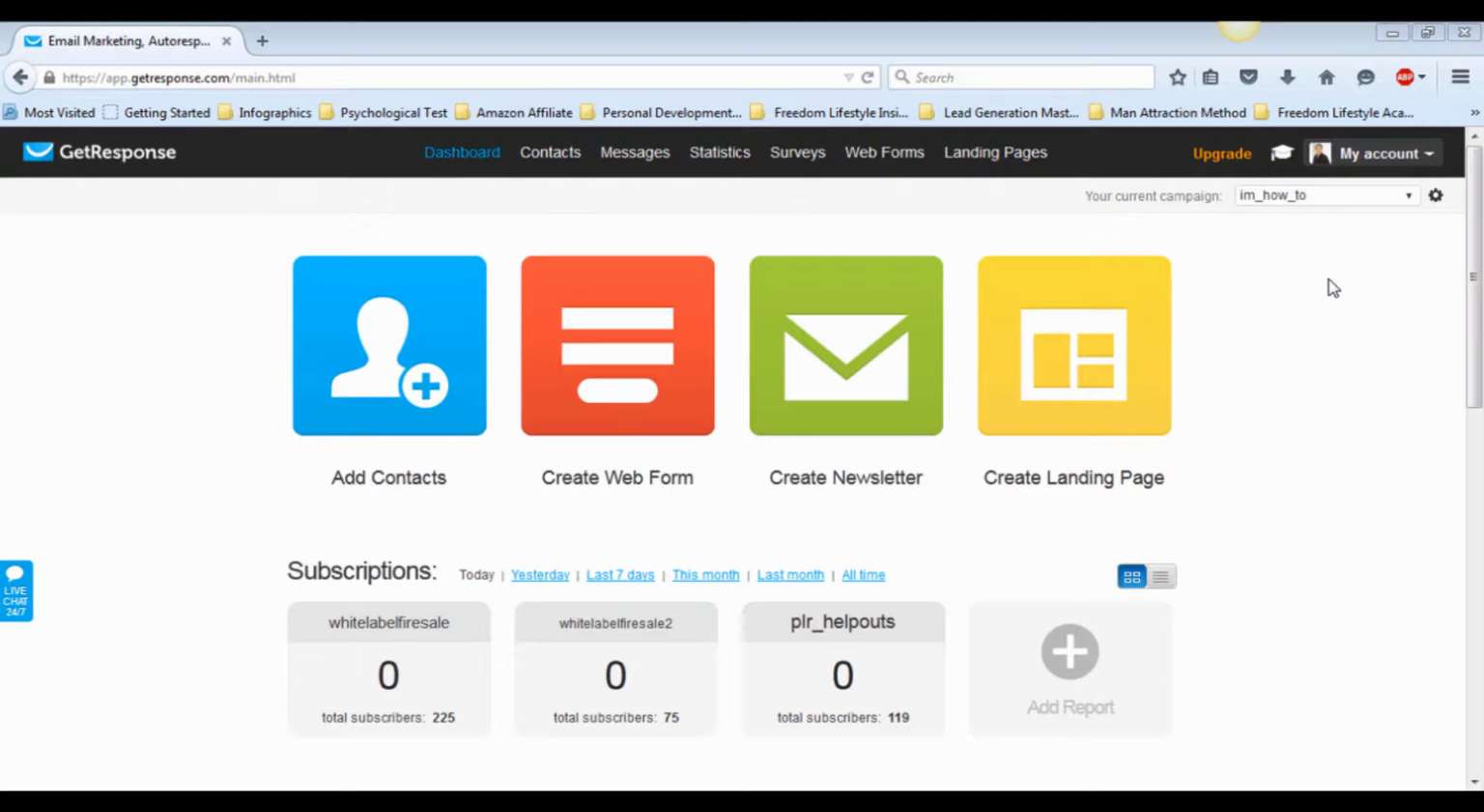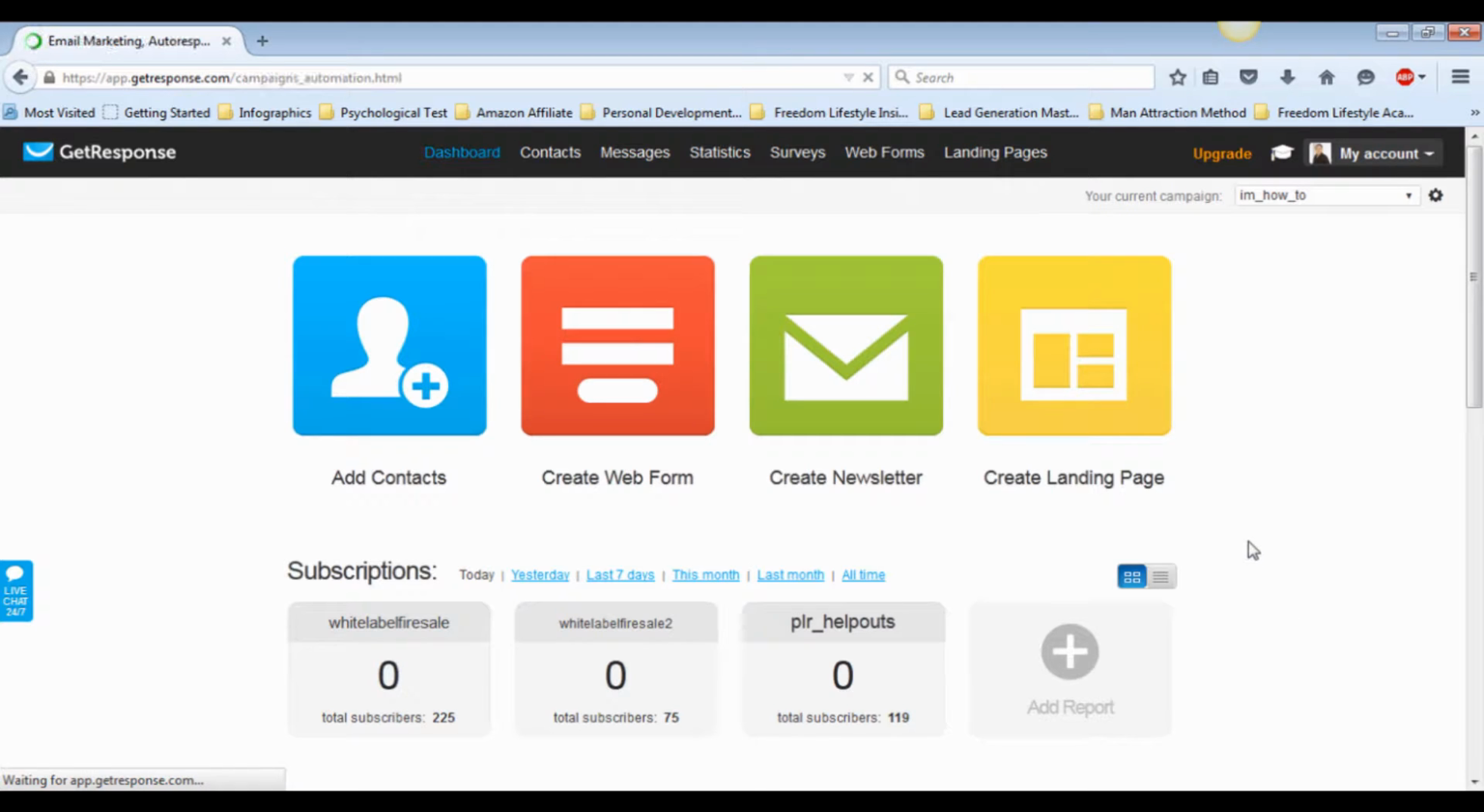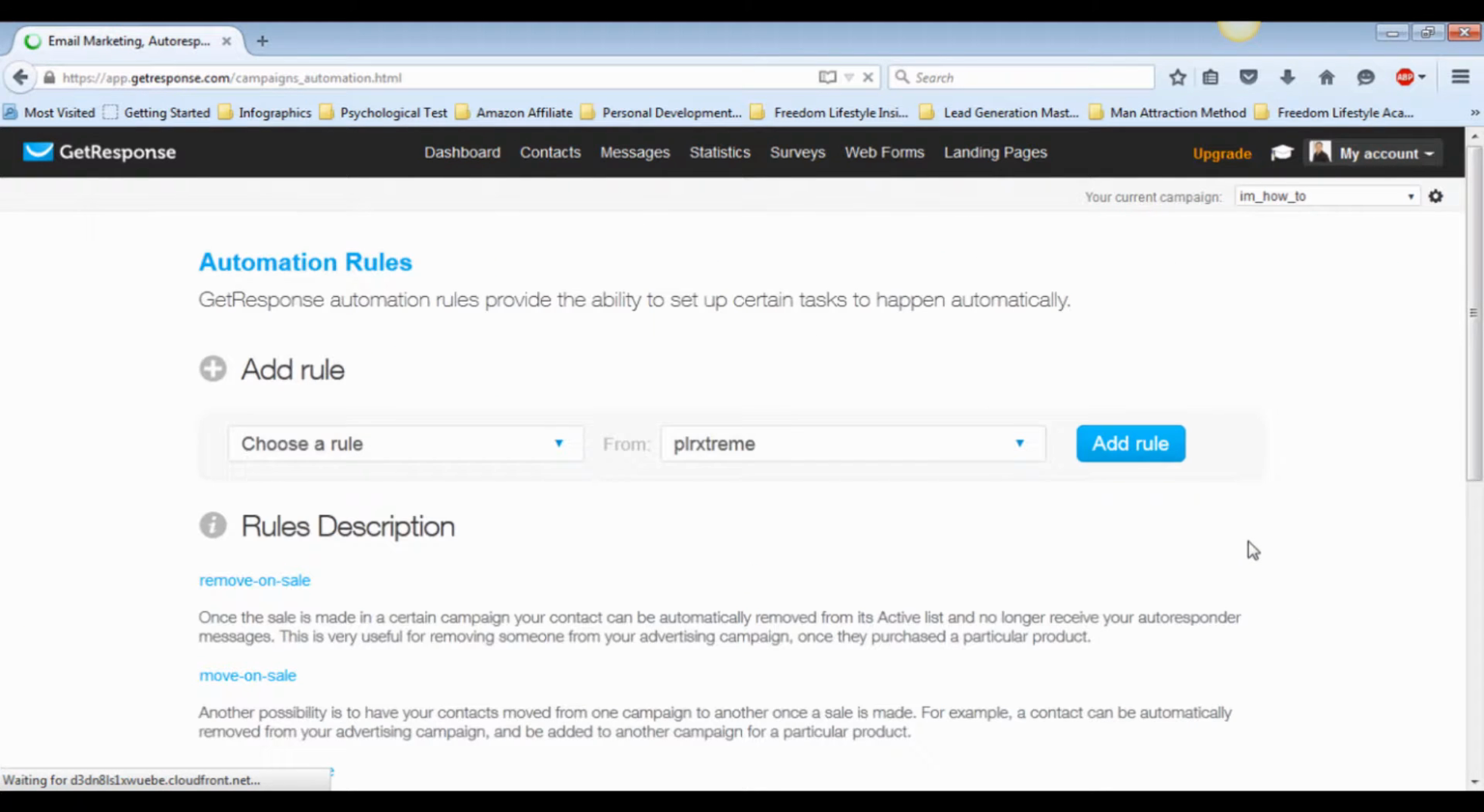First, after you log in to the GetResponse account, find the drop-down menu on the top right of the page, below the My Account drop-down menu. Click on it and look for the Automation button.